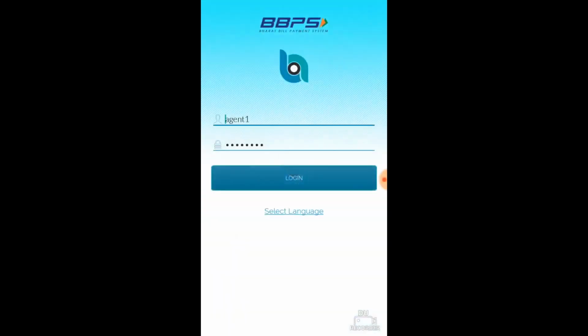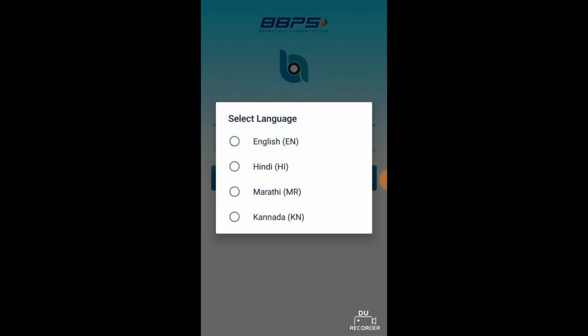The Billabhi mobile application is developed with the intention to provide a platform to the agents for seamless, hassle-free bill payments. The agents can log into their accounts using the simple login screen which opens up after the app launches. For users' convenience, we have implemented multiple languages in the app, which includes English, Hindi, Marathi and Kannada.